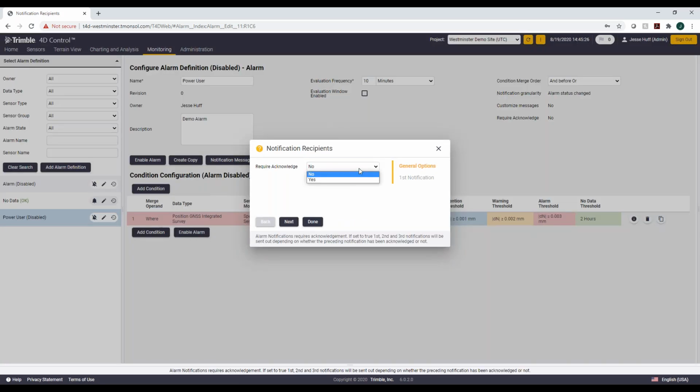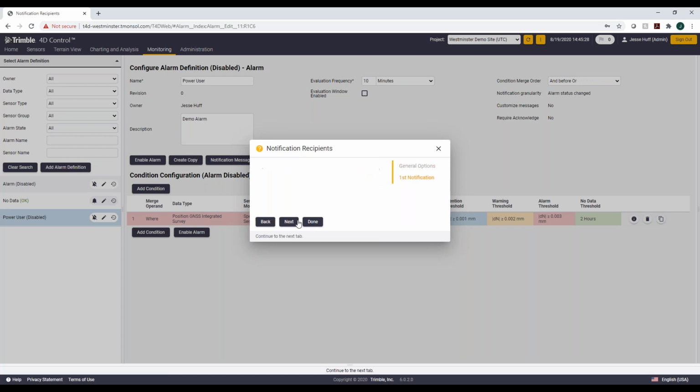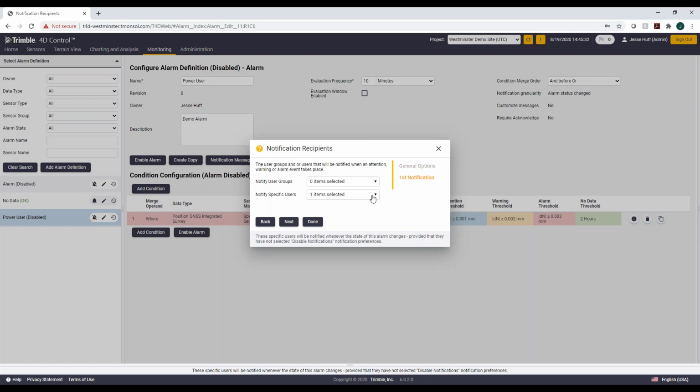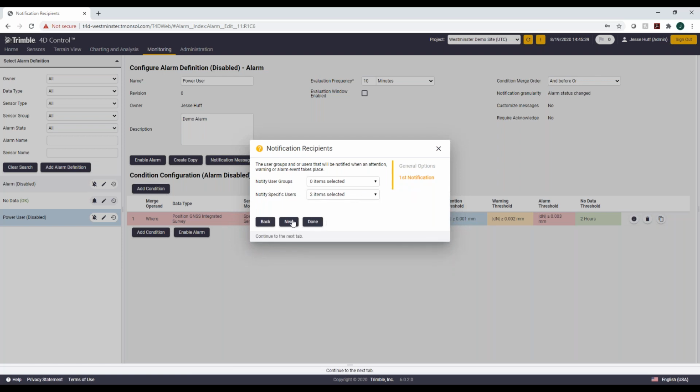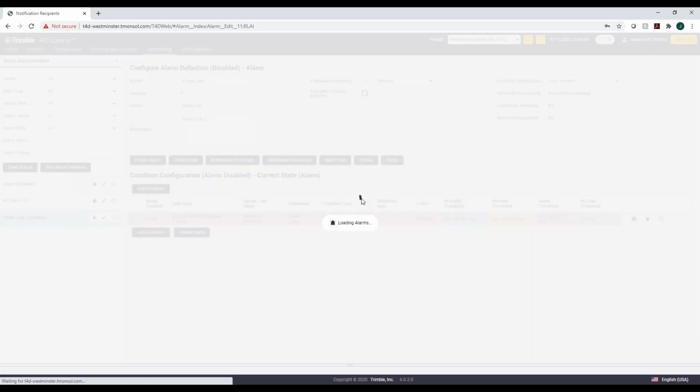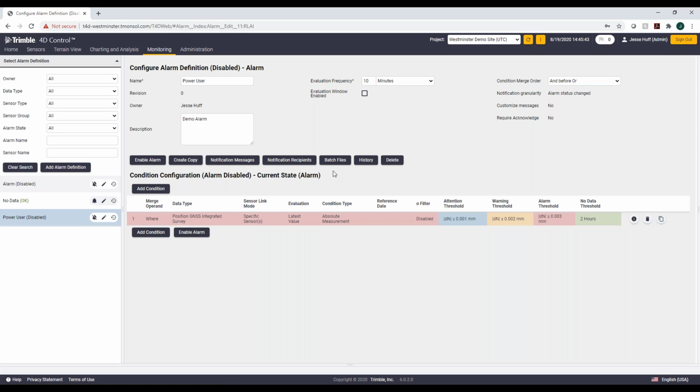Just because he's got some stuff that he's created in here, we are going to notify our friend Riley, as well as myself that's in here. So we click done.